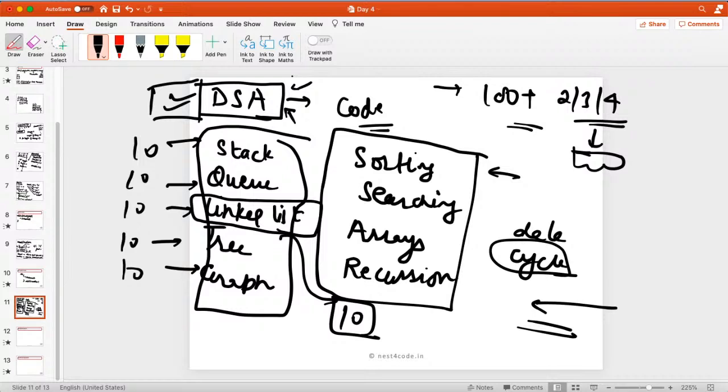Personally, I would say if you are doing some other courses, that's also fine, but focus on DSA. It's not just that you should know how stacks work. You should know how to write a program for different problems, how to write a program for a stack, how to write a program for a queue. You should know all these things also.